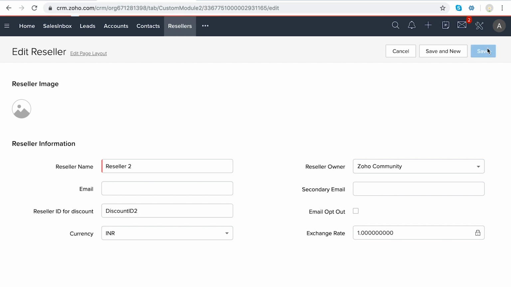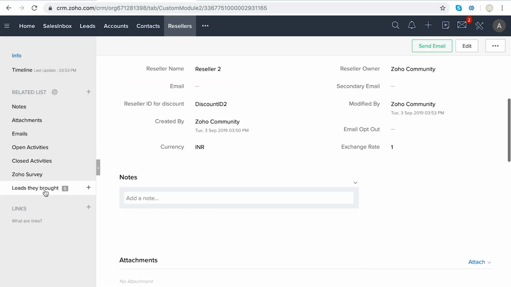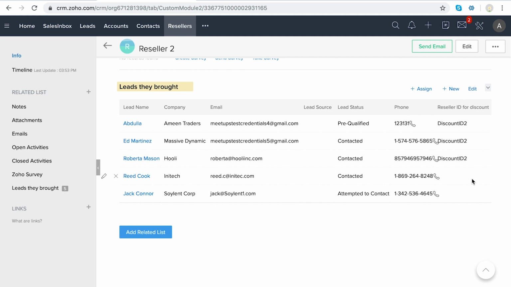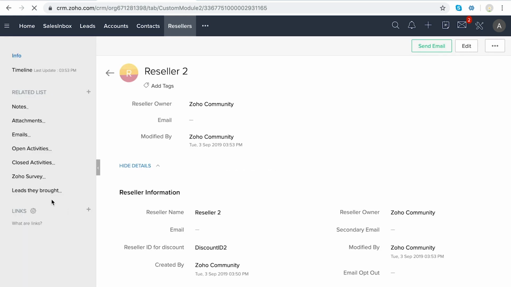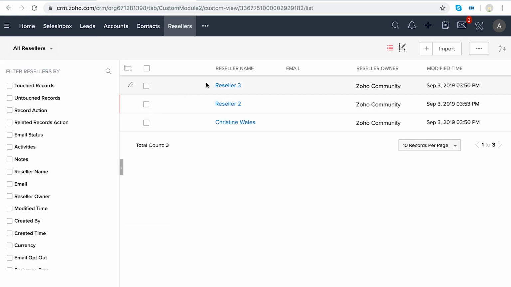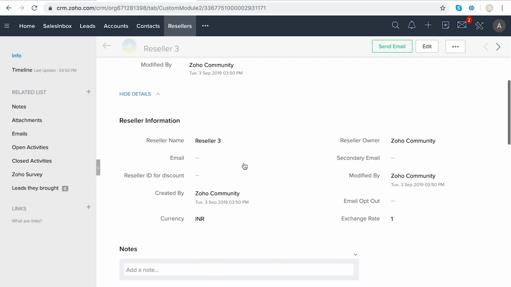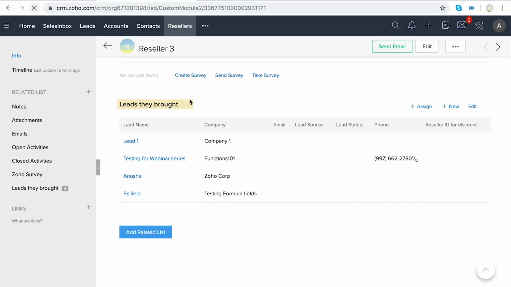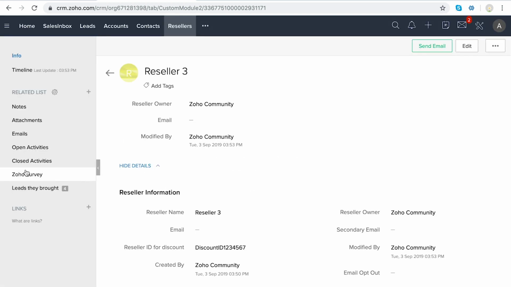I hit save, and if you scroll down, you can see, wait, why is it that only some of them have this? Refresh, go down again, or just some UI glitch. All right, so we've applied that automatically. Now if you go back and if you want to do that for reseller 3, again simply make this into discount ID something, hit save, come down, just refresh this, and you should have that information copied down.